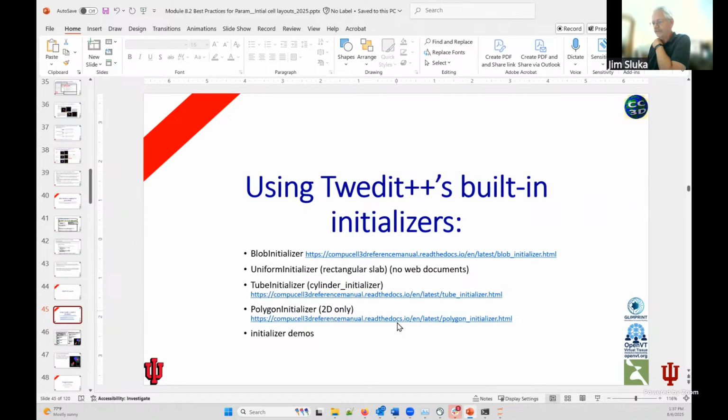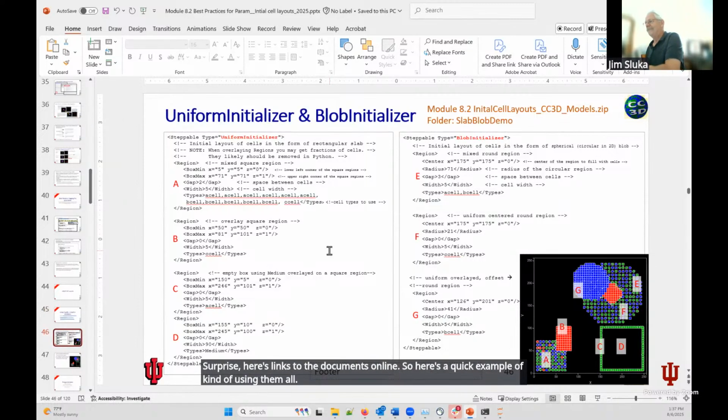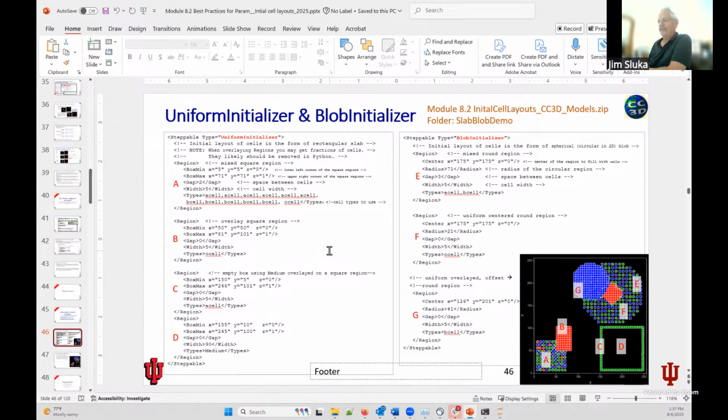Here are links to the documents online. So here's a quick example of using them. Actually, I'll take that back. This is just using uniform initializer and blob initializer together. There's a slab blob demo in that zip file. Here we use this little piece of uniform initializer. It's labeled A, and created this box down here.